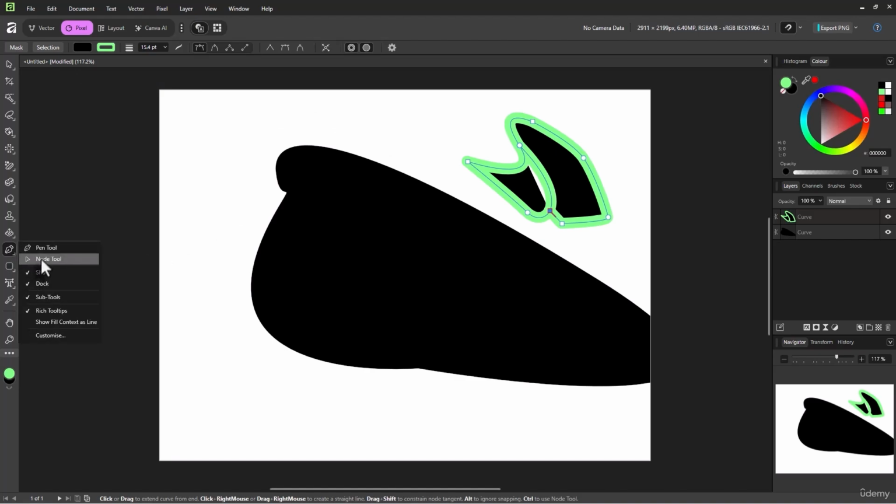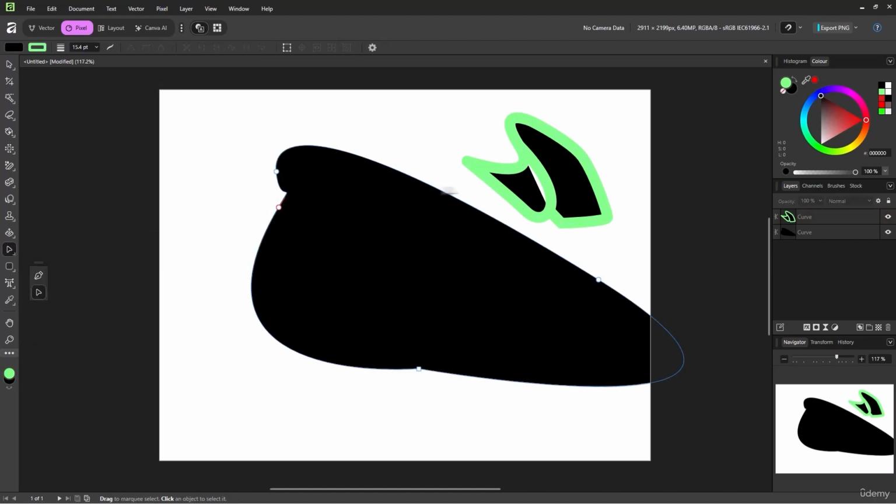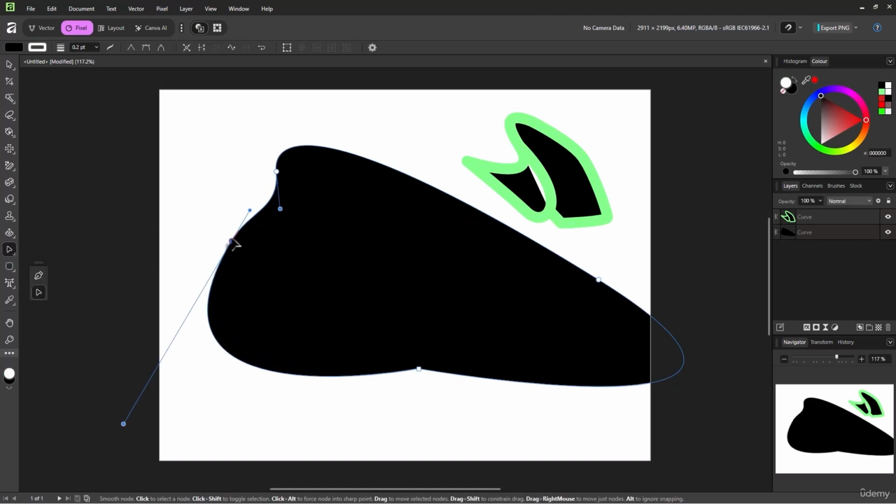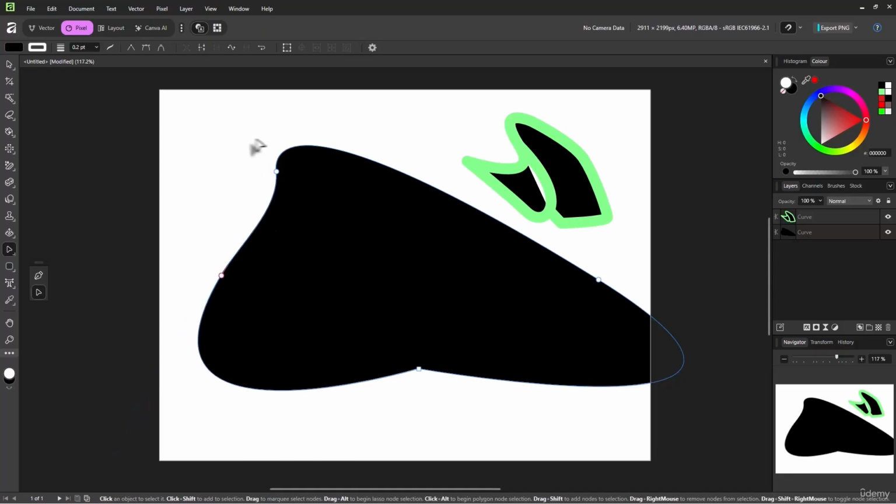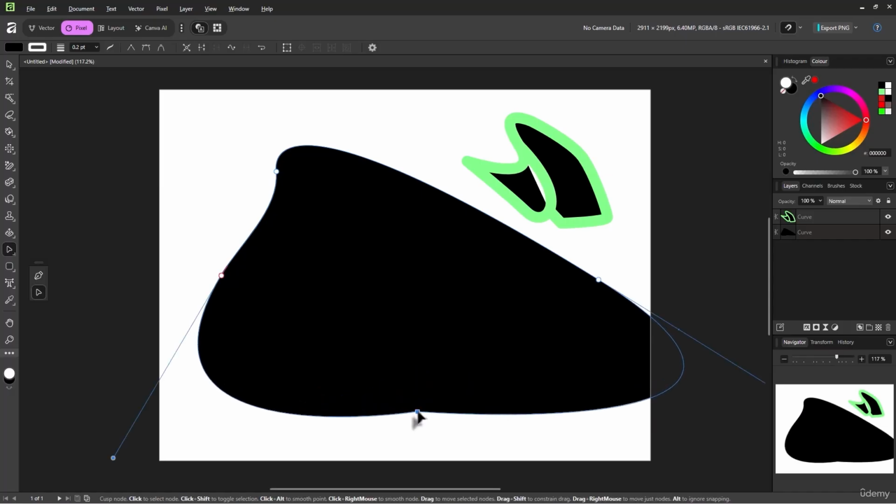Next one is the node tool. As I already told you, this node tool works exactly with the nodes. Here you have created this shape with multiple nodes. The shape is already created, and whenever I'm clicking on the node tool, it is giving me the option to select the nodes. You can just play with the nodes just like here.